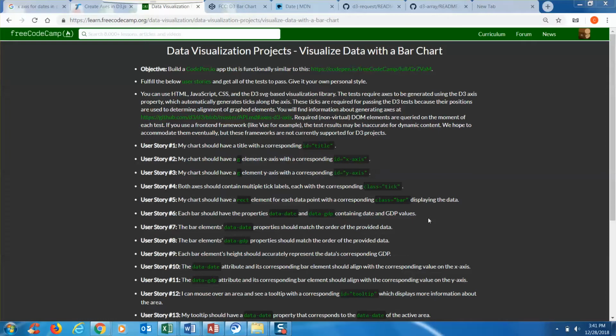Okay, so for the last several days, I've been trying to complete this data visualization project, specifically the visualize data with a bar chart project, and I've been having a little bit of a hard time appending the x-axis and the y-axis to the SVG.